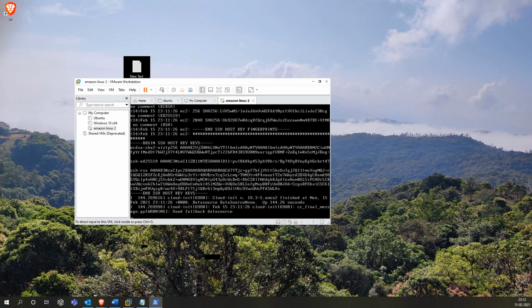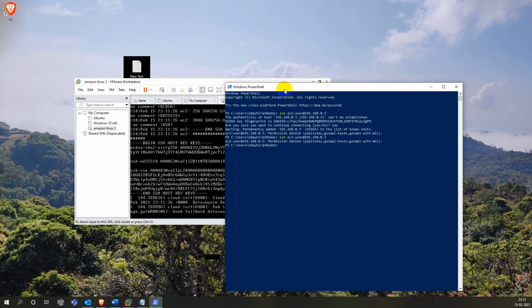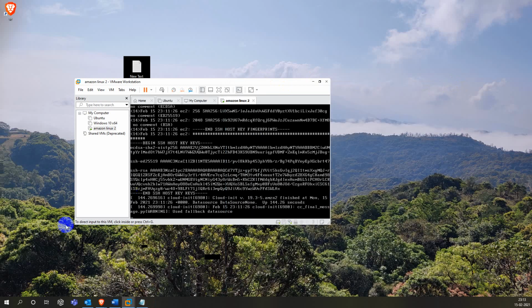In this one you type ssh, username ec2-user, @ machine name or IP address. The address will be 192.168.0.3. Yes. I need permission. Or you can install PuTTY also.